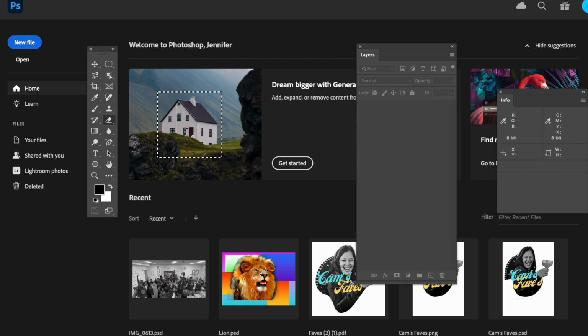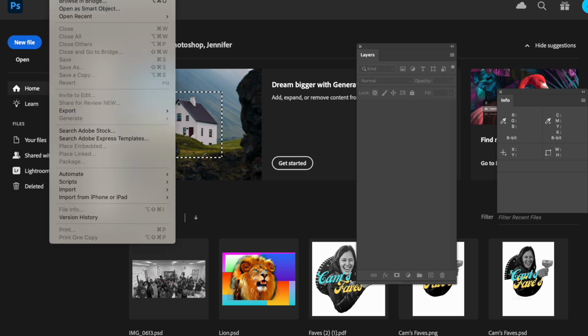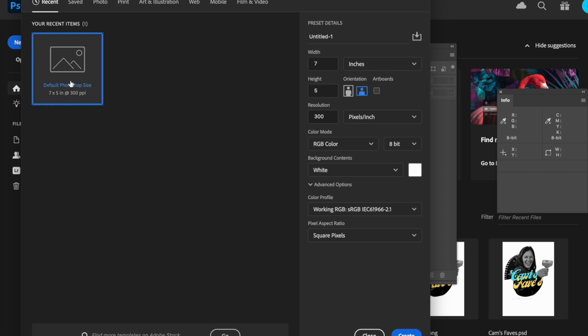Then what you're going to do is go to File, Open, well, you can start with just New. Just go ahead and default Photoshop size. I'm going to go back to about 8.5 by 11. Make it a little bit bigger. Make sure your resolution is 300.